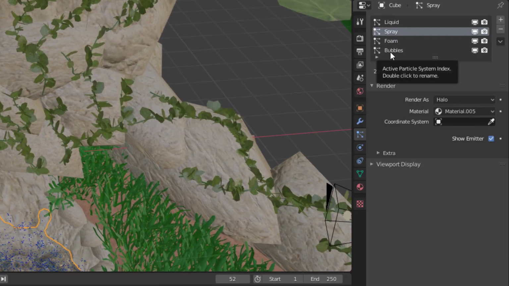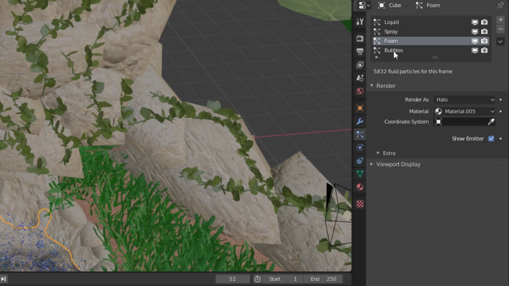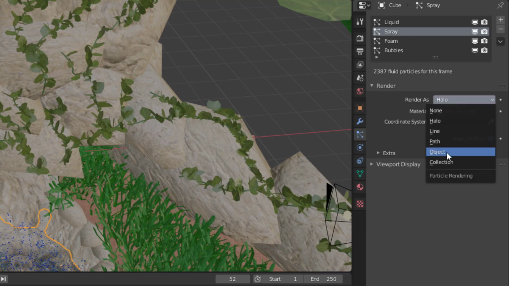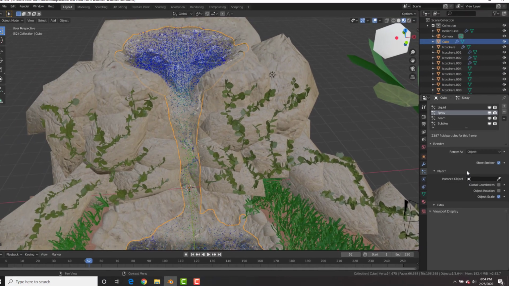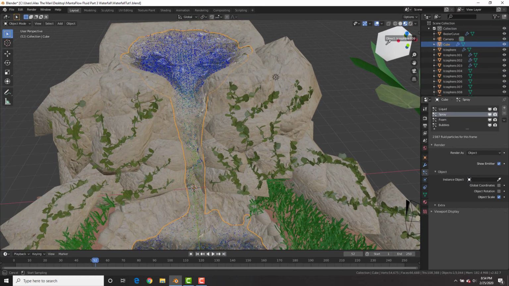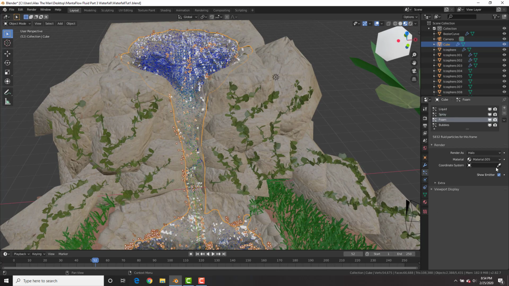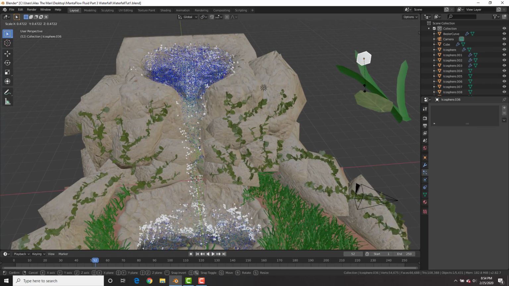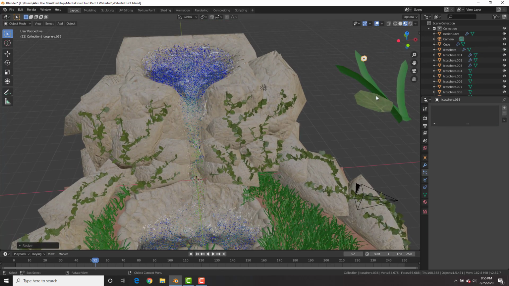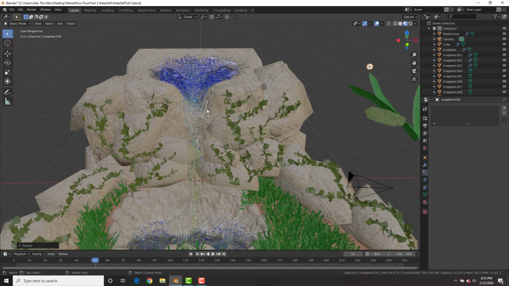Now, under the particle system of your water, you can see we have spray, foam, and bubbles. We have 2,000 particles for spray, foam 5,000, and bubbles 7,000. Now, under this, we're going to change it to object, and we're going to select the icosphere right there for all three of them, for the spray, foam, and bubbles. And now it looks like we got some kind of cereal or foam stuff in there. So we're going to scale it way down like that.